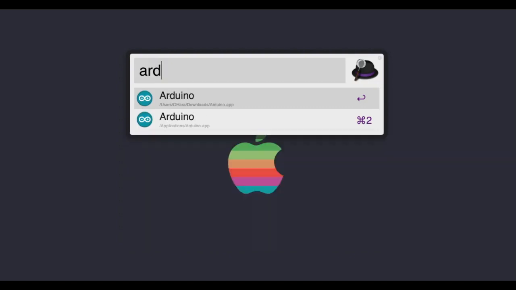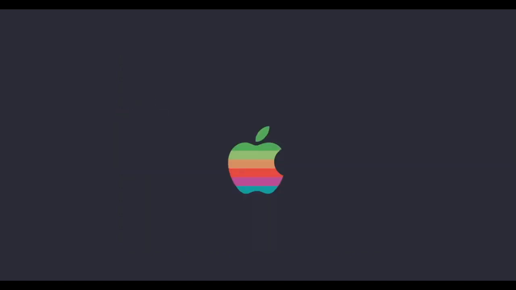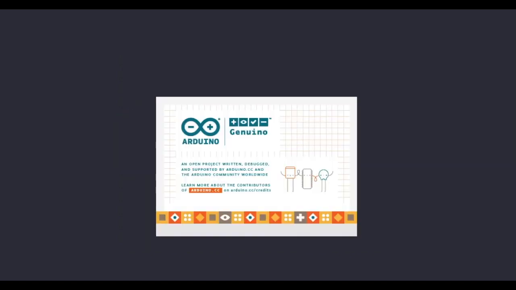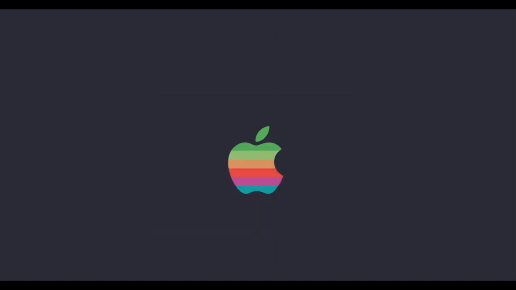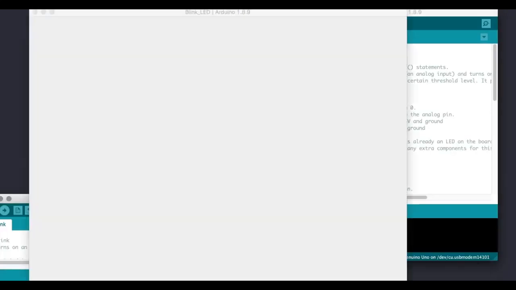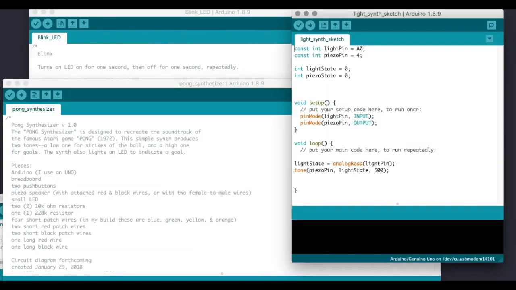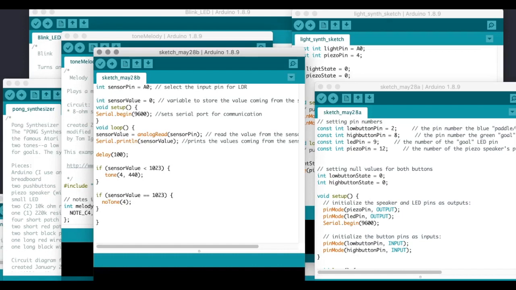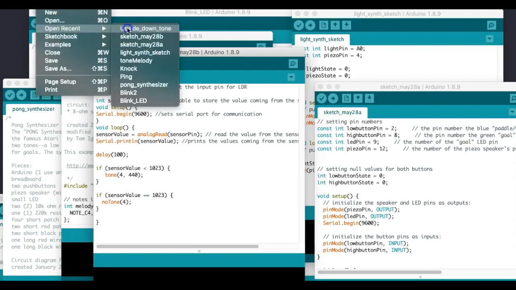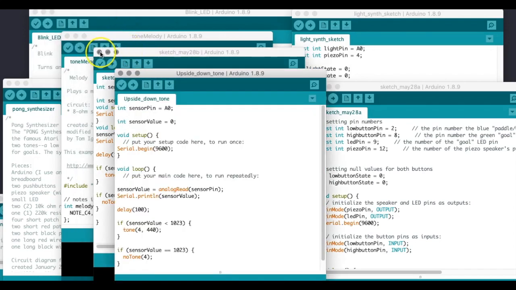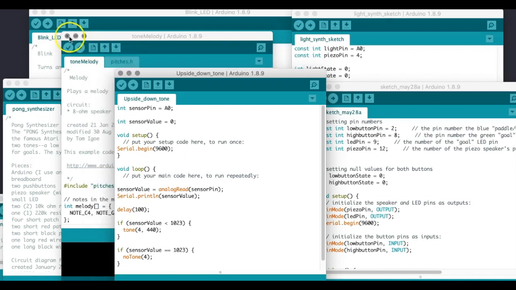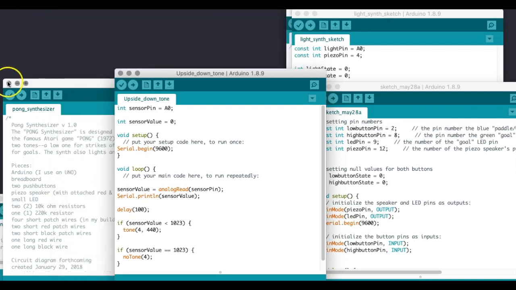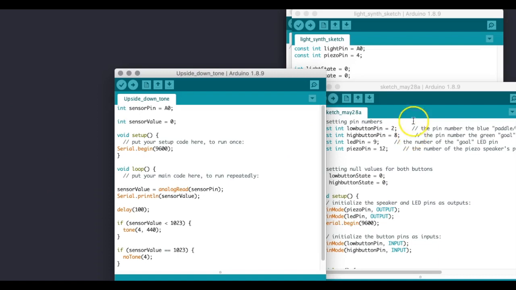I'll open mine up. So it's going to be quite messy because it's going to open up all the projects that I've been working on recently. Let's find the most recent one. This is the one I'll use on top, since this is the one that we'll address in a different video, and I'm going to close all the rest of them.